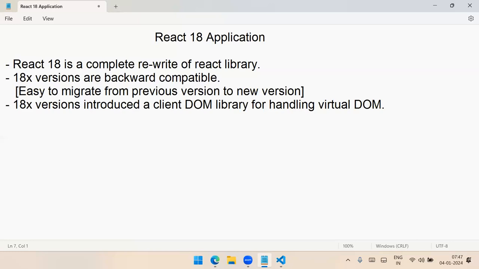Through that, manipulating the virtual DOM is a little different compared to previous versions. How did we do it in 17? We used two files: one is React, another one is React DOM.